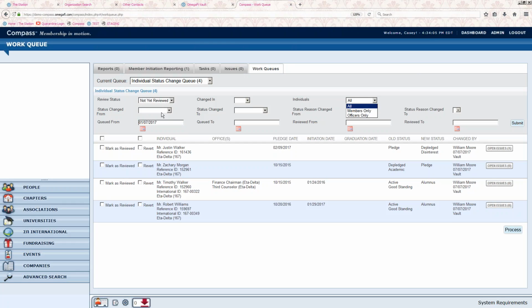officers only. The status change queue from and to fields allow users to indicate specific member status transitions that have been made. For example, members that have been changed from initiates to alumnus. If your organization requires an additional member status reason for certain member statuses, the status reason changed from and status reason changed to fields allow you to search for specific member status reason changes that have been made.